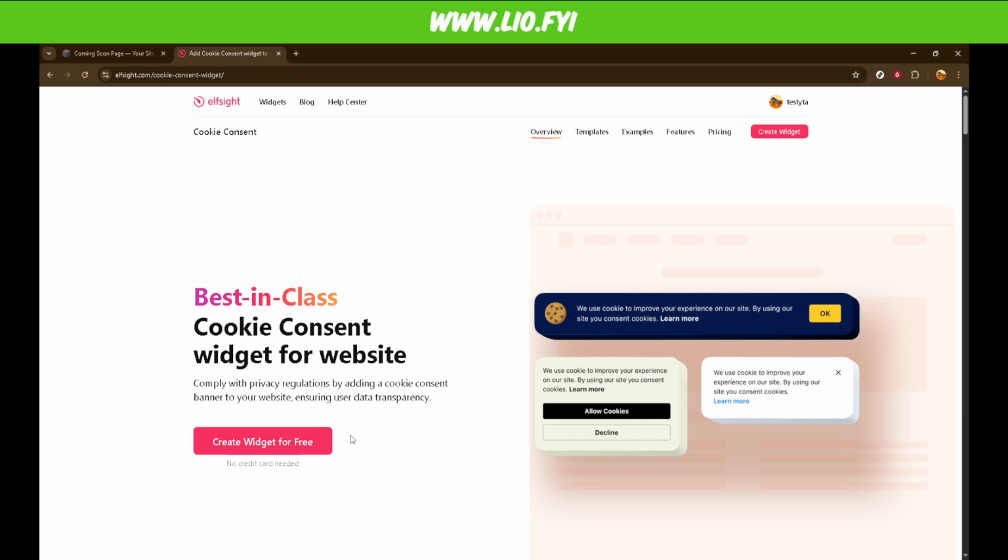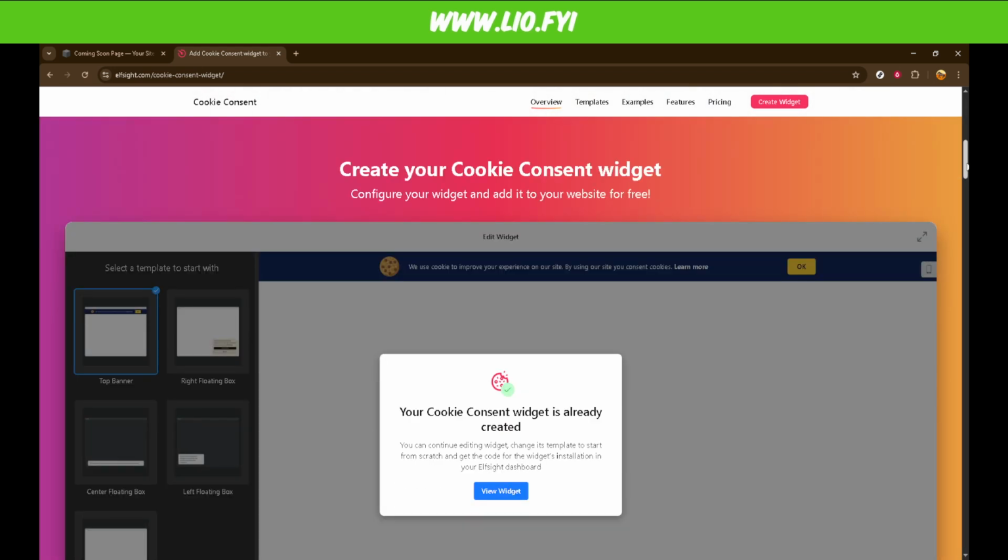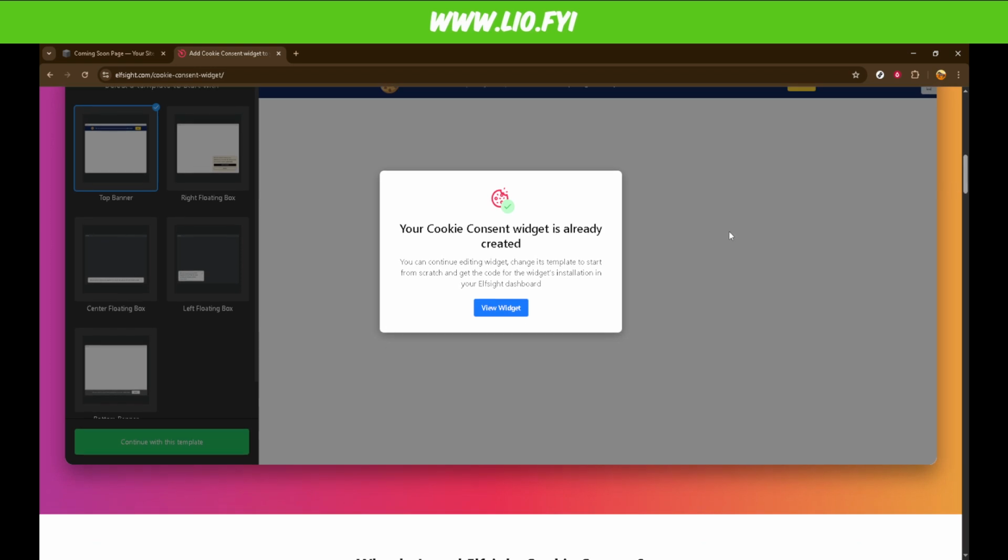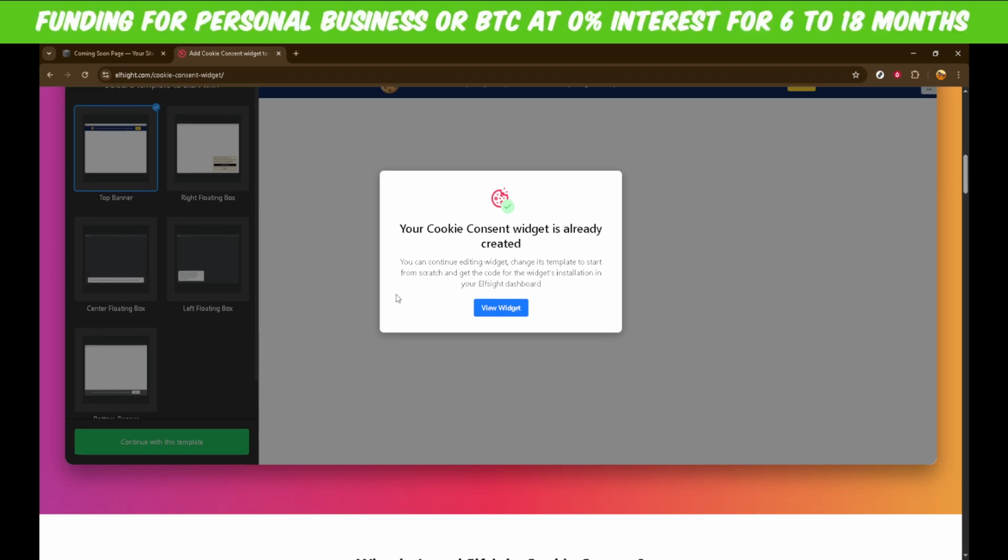Here comes the best part. You can click on Create Widget for free. This feature is especially useful if you're working with a limited budget, as it allows you to add this essential function without incurring additional costs.